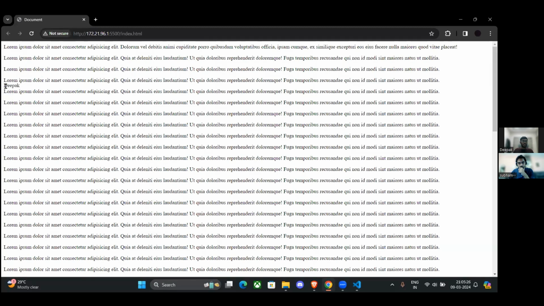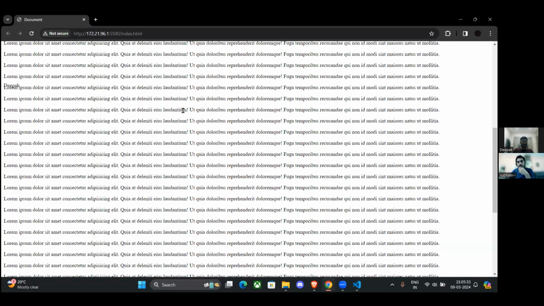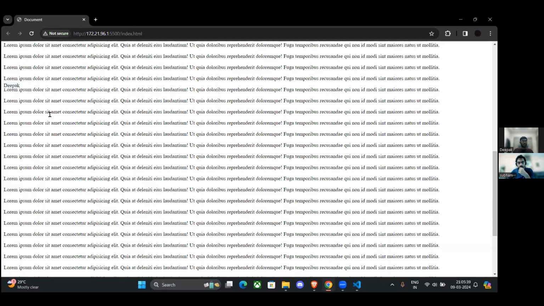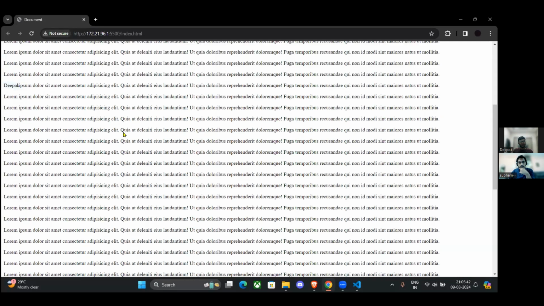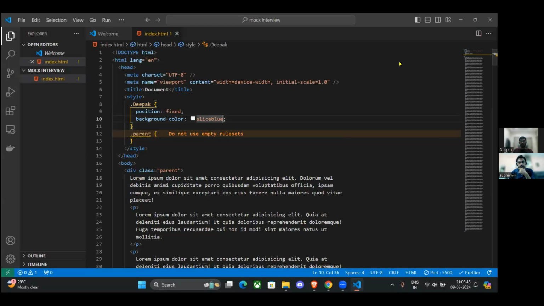Position fixed is directly working. It does not disturb the flow of the document. It aligns where it has to be aligned. With respect to the window, I'll give a background color. It will be relative to the browser window. Okay, this is fine. You're good.